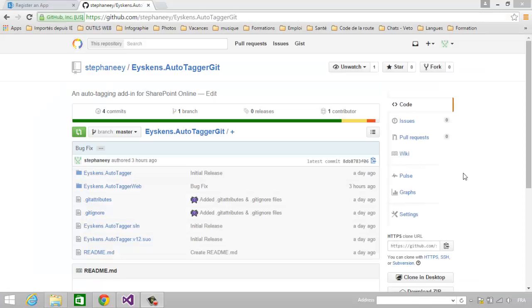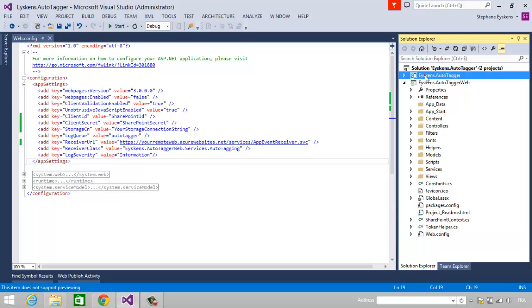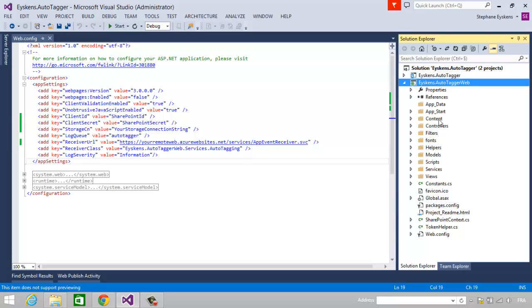Okay, so let's talk about deployment now. Before being able to deploy the solution, you need to download it first. You can download it on GitHub, this is the address. Once done, you can go to your Visual Studio project. You've got two projects, as is typical for a SharePoint app. The SharePoint project with the app web, so some lists that I'm using. And then the remote web project, the ASP.NET MVC project, which will need to be deployed to Azure.